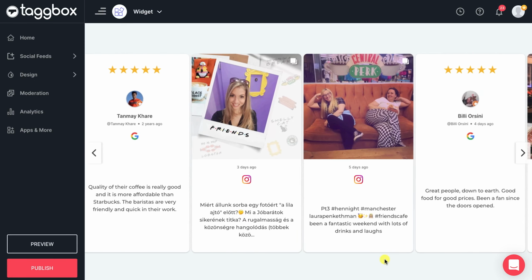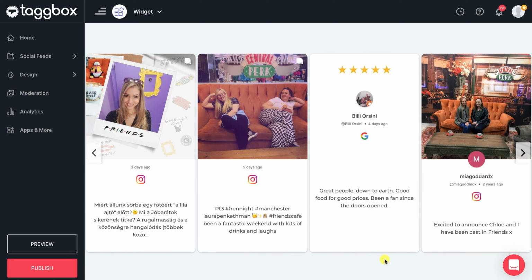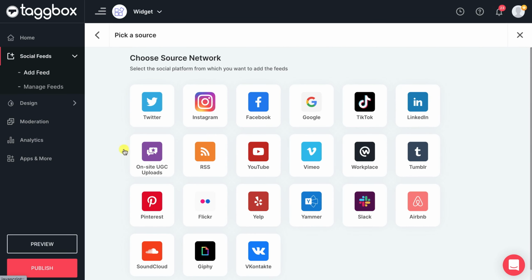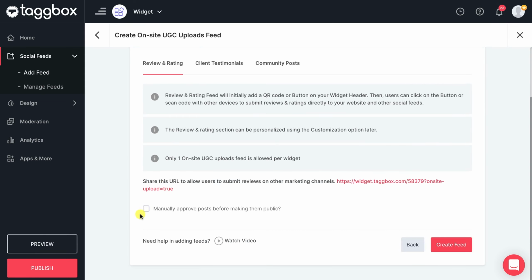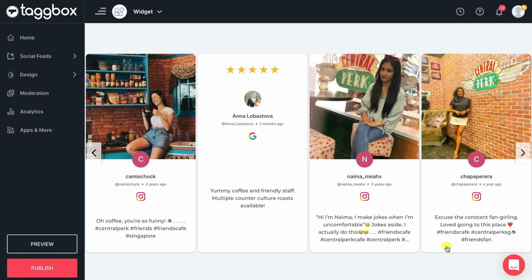Furthermore, you can add another useful feature to your widget, which is on-site uploads. For that, go to the Add Feed section and select On-Site Uploads. You are provided with different options. Select the one according to the type of posts you want your users or customers to add. Make sure to select this option so that all the on-site uploads will need approval before being public on your widget. Your on-site button is live. Preview your widget, and you can see the on-site button.